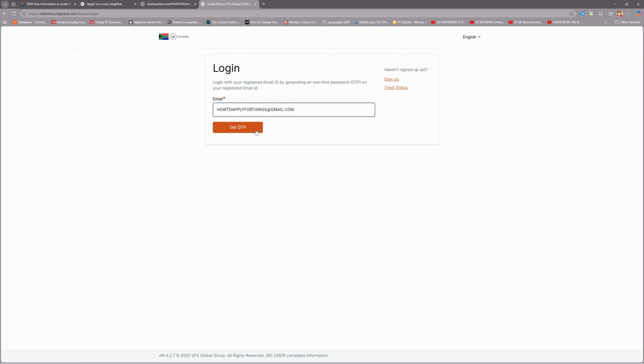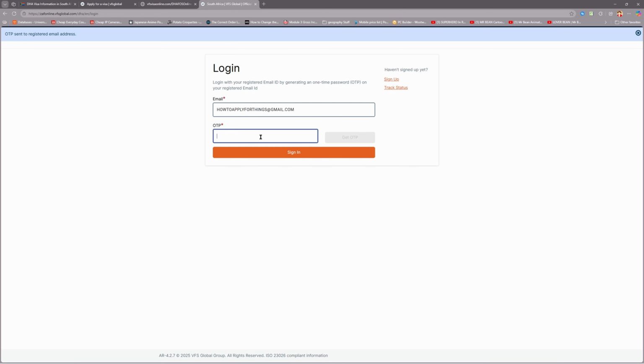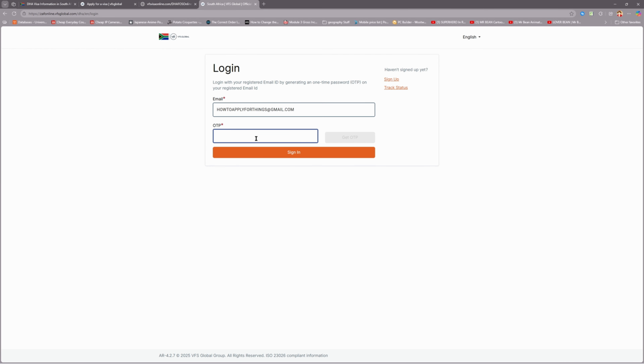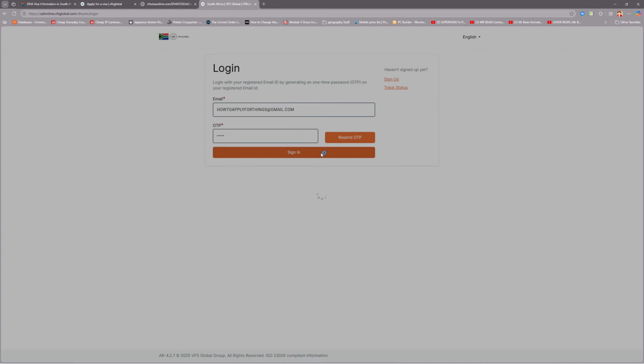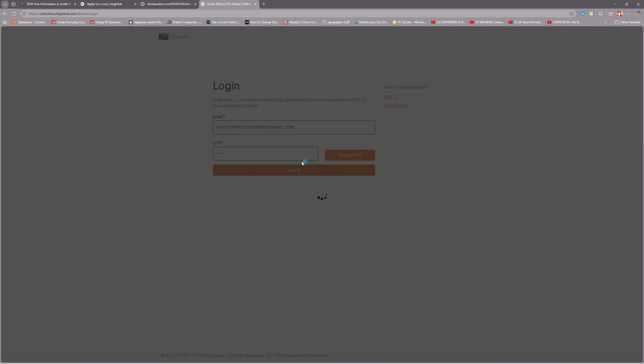Please note that this website has no password at all. It works with OTPs, so it won't ask you to create a password or anything like that. After you get your OTP, you just type it in. As you can see, it is hidden so other people cannot see. You're just going to have to sign in this manner.